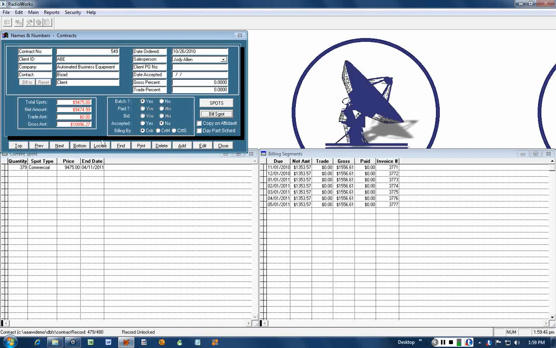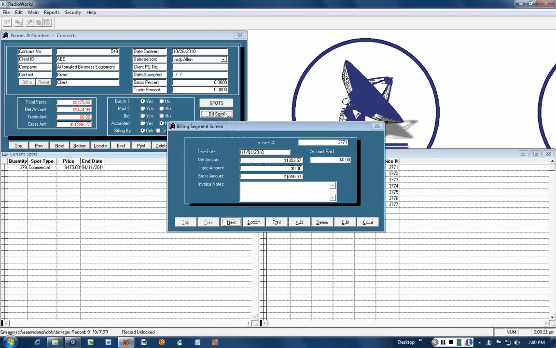Now, there is a discrepancy. When you see all this in red, that simply means that when we divided the total amount by 7, it couldn't do it exactly. So what you see here is a net amount that is slightly less, 1 penny less, than the total spots right up here. So the only way to really correct that is to increase one of these net amount billing segments by 1 cent.